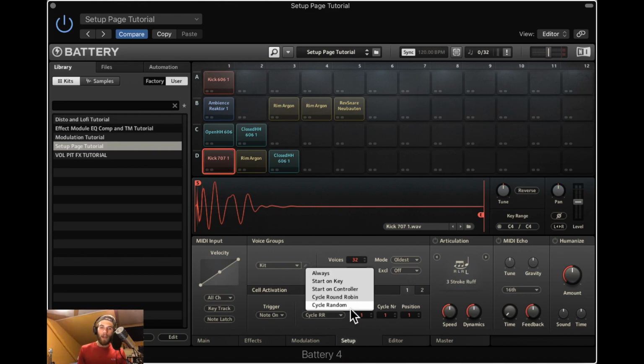Now, cycle random is the same thing as cycle round robin. If I said red robin, I'm going to be pissed. Cycle random is the same thing as round robin. It just selects a random order with whatever samples you have programmed into the cycle.